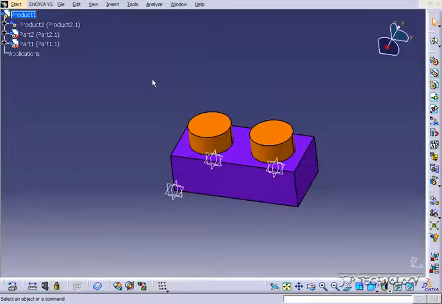This is tutorial number 33, and it covers how to use the Hide Show feature within CATIA V5. To start off, open up tutorial part 6C, which is located on the DVD. So what we're going to do in this tutorial is I'm just going to show you how to use the Hide Show feature within CATIA V5.